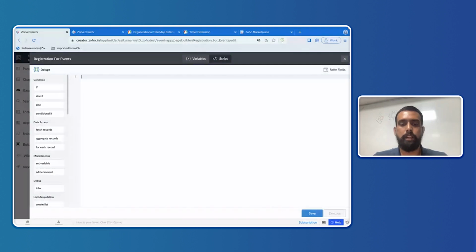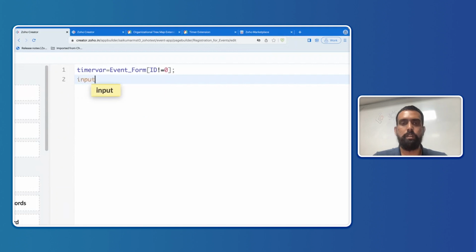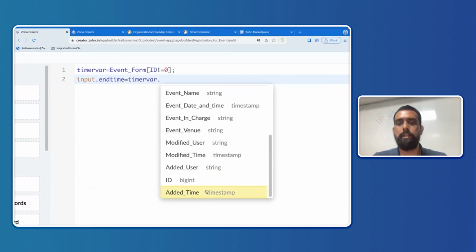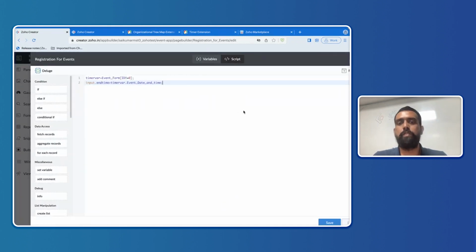And here I'll call upon the values as timer variable is equal to, I'll call upon the event form, and I'll have ID not equal to 0. And I'll enter the value. I'll call upon input dot end time equal to, I'll have the timer variable dot, and here I'll select the event date and time, right? So we already have a date and time field that is available. Now let's try using the date and time field which is available.